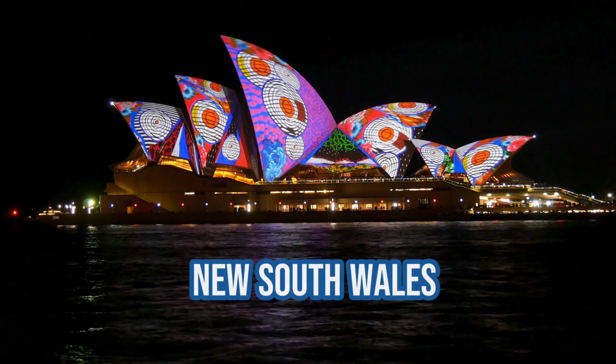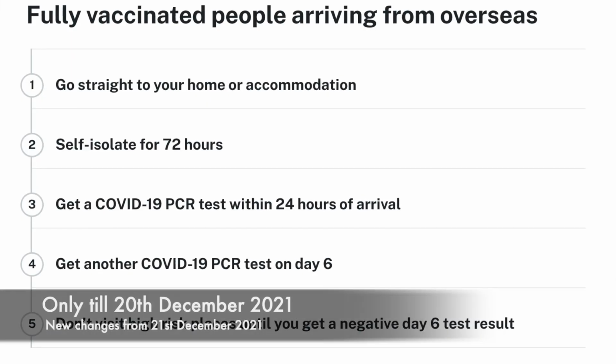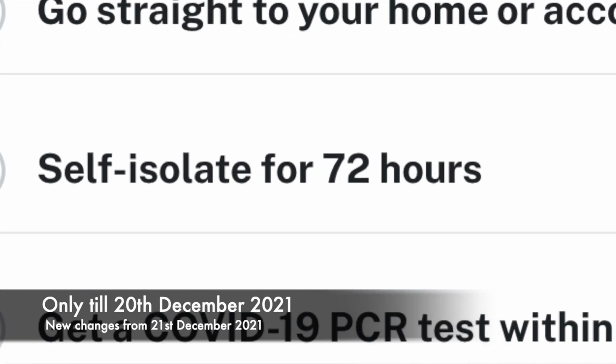Now, as you know, each state and territory has its own restrictions, its own border permit systems, and so on. So we are going to discuss that for each state and territory in this video. So let's go with the first state, which is New South Wales. Students can enter New South Wales without needing to apply for any travel exemption. When you arrive in New South Wales, at the moment, you will need to do 72 hours of self-isolation.